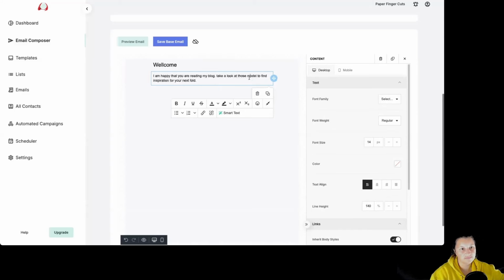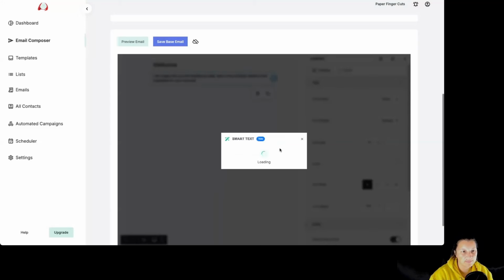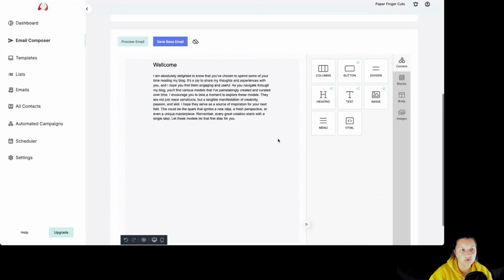Okay, and let's choose smart text. And we can expand the text, we can summarize, fix spelling and grammar, and so much more. Once again, this is just an example, so you can use it the way you want and the way it will fit for your needs. So as you can see, it expanded the text.